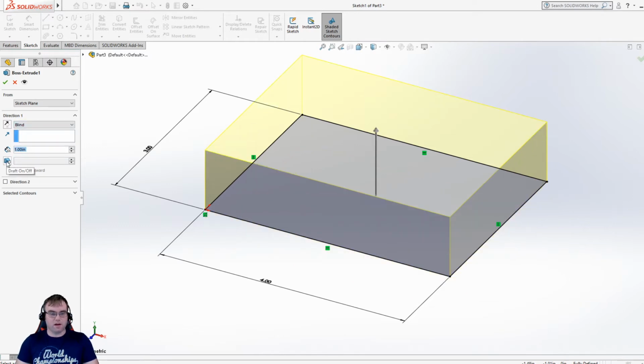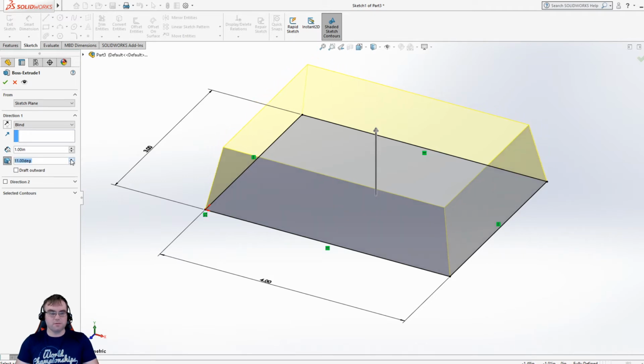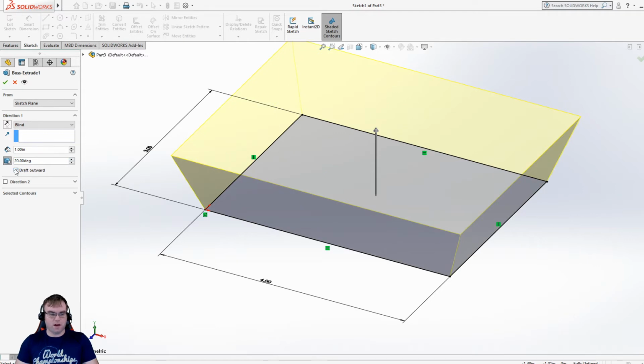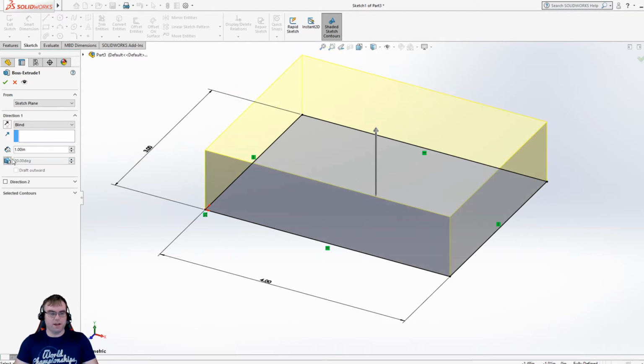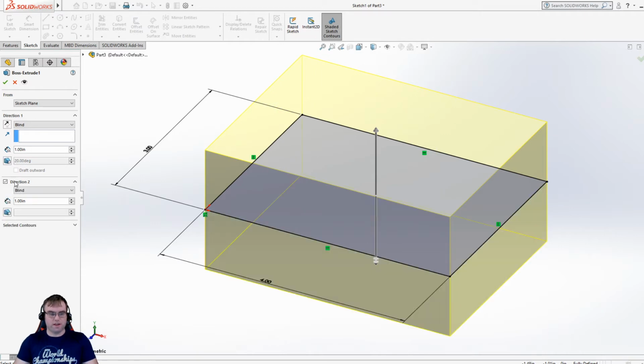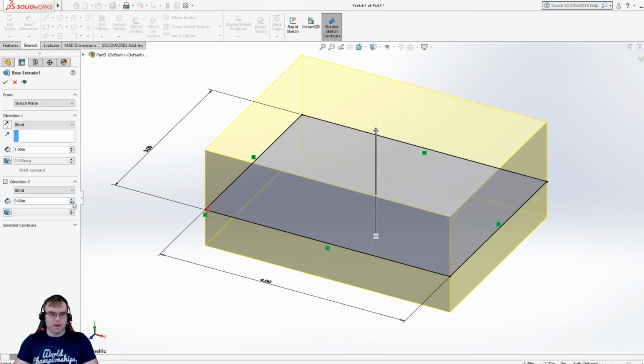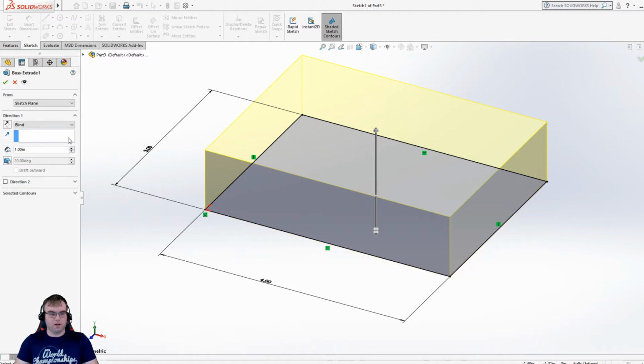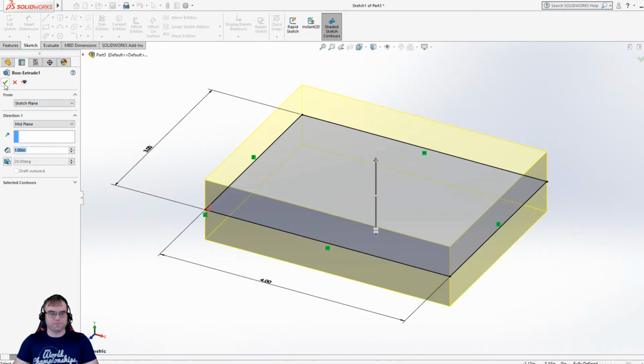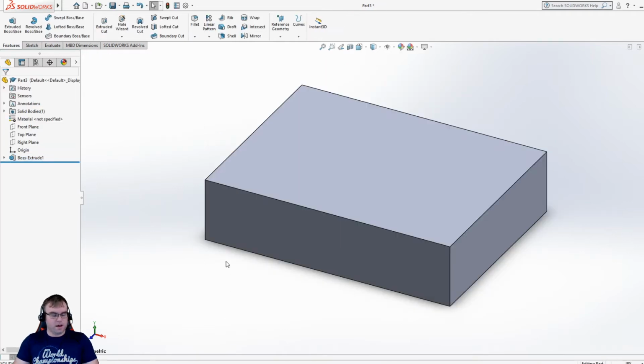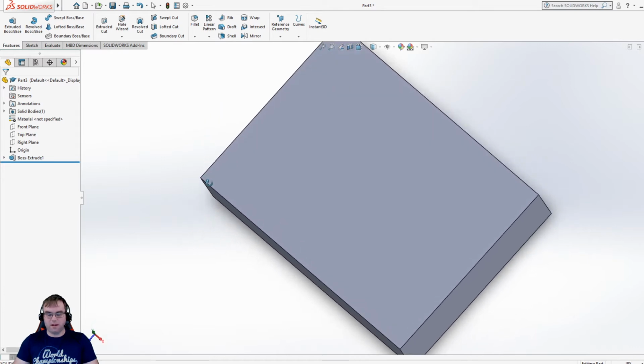We've also got this draft on and off feature. What that's going to do is draft the extrusion inwards or outwards, however many degrees you may want it to be. I don't want it to be on right now, so I'm going to uncheck it. If I want to extrude it a certain distance in the other direction, I can do that as well. I can have it 1 inch one way and ½ inch the other way. So I'm just going to leave it as a simple 1 inch mid-plane extrusion, and that's the simple basics on how to create an extrusion.